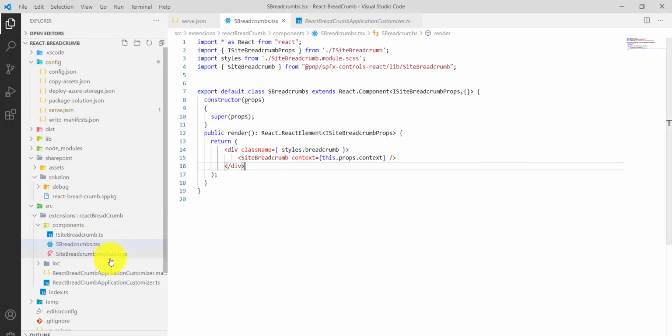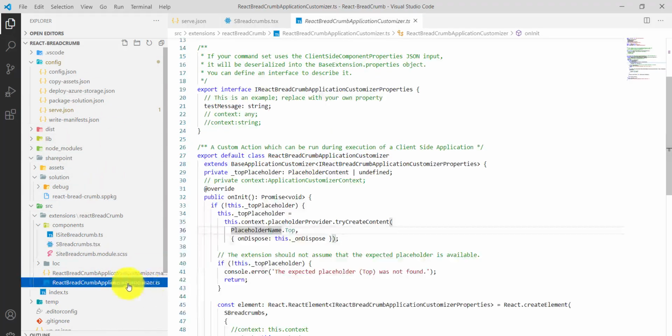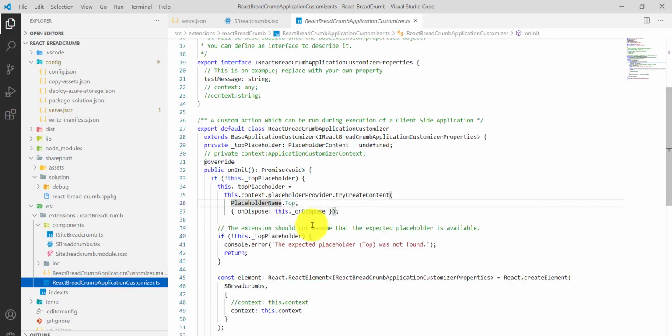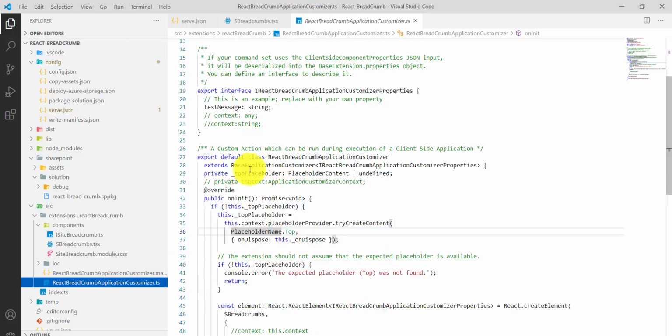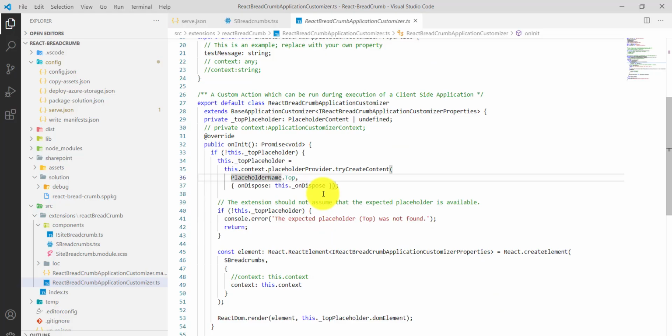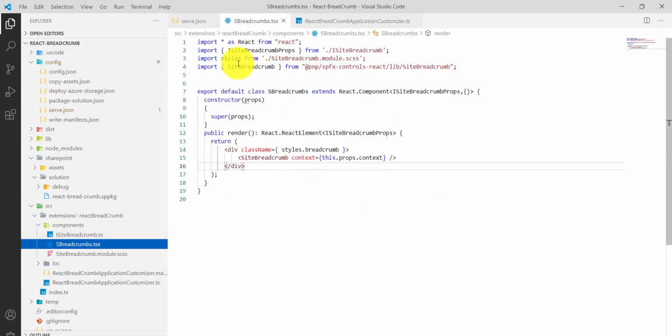Now if we look at this application customizer example, you can see here, if I open the .ts file, I have explained in the previous videos how we can get the top placeholder. In this case, you can see here we are getting the top placeholder. And once we have this, then we get the context because we require the context here. And if I open the .tsx file, you can see here import SiteBreadcrumb, and here this is the breadcrumb. So a little simple one.